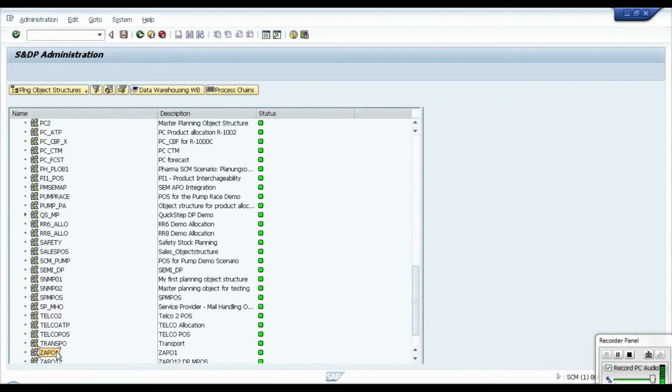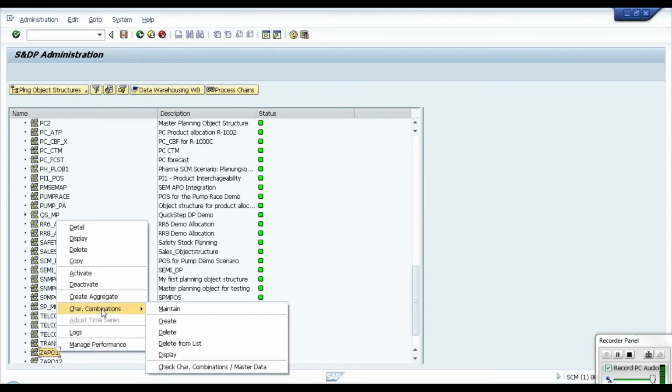Now we have the MPOS and we have the characteristics. In the MPOS, we said product, location, customer, product group or brand. Now we need to give the values for these characteristics. Say for example, we said product, but in our system there are 10 products. So now we need to enter the products in the system. So how is it done? Right click and go to the characteristics combination and maintain.